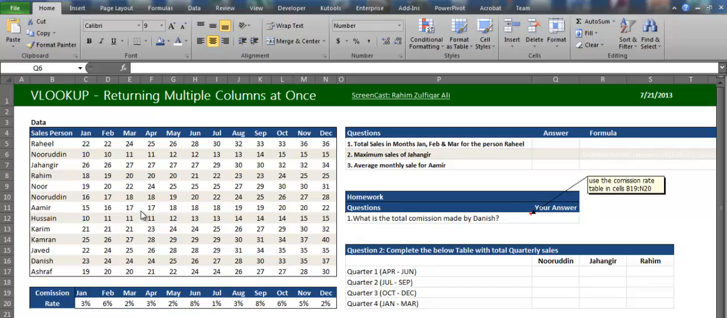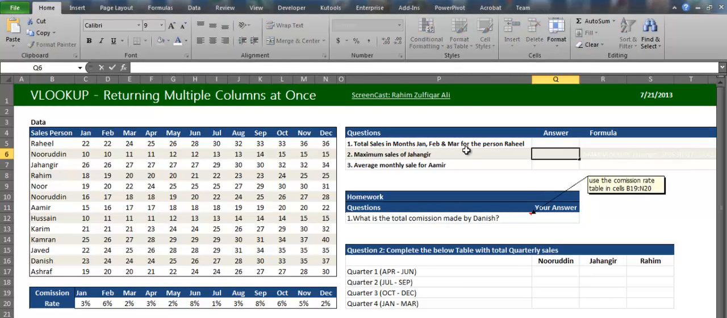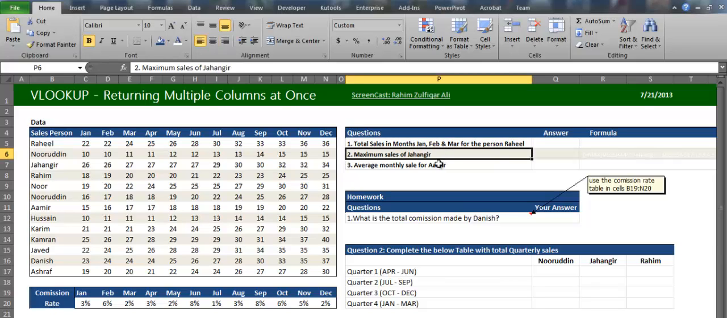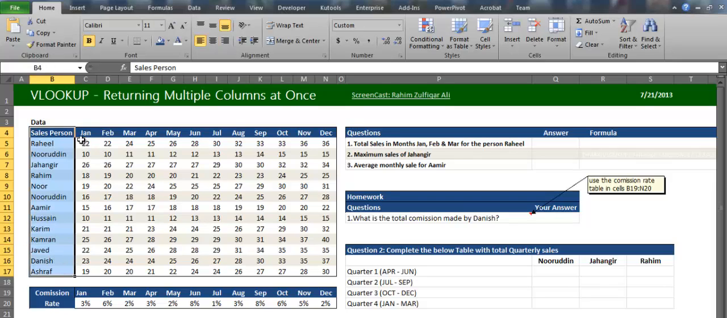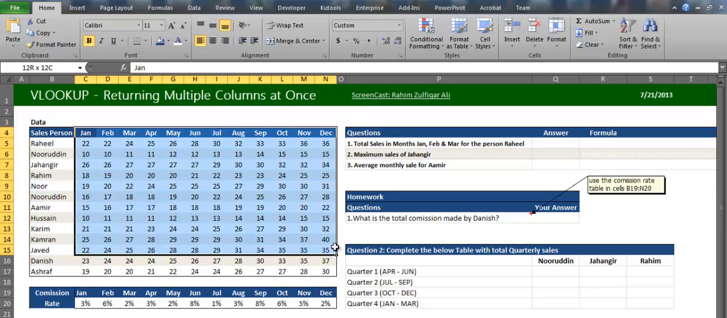multiple columns at once. Our management has asked us some questions based on our database, and we have to find out these questions' answers in separate cells given on a database that is related to salespersons and their sales in the respective months.